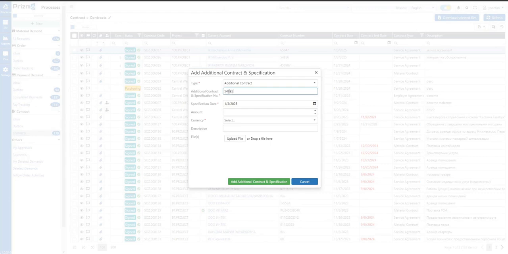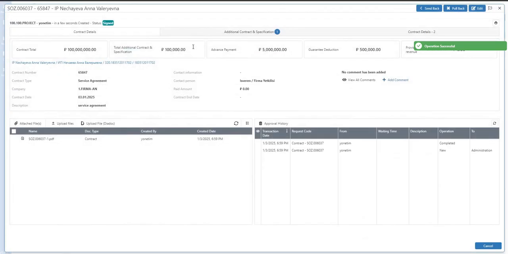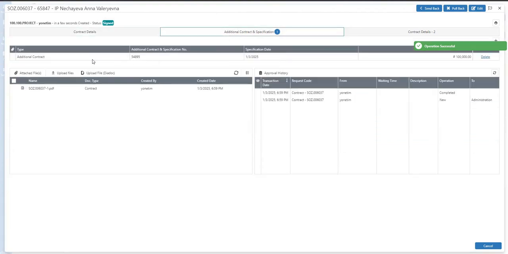We can give a numbering here. Later on, we will specify an amount related to this. And we will be adding our additional contract or specification this way. Now, let's move on to the step of reviewing the added additional contract and specifications. Here, you can find the fields located next to the contract details. The last additional contract and specification we added will appear here along with its number and amount.